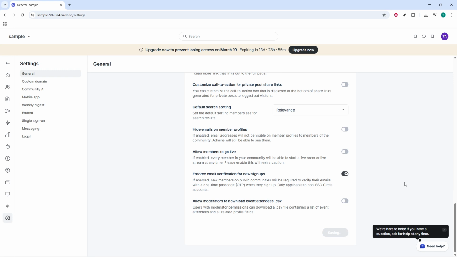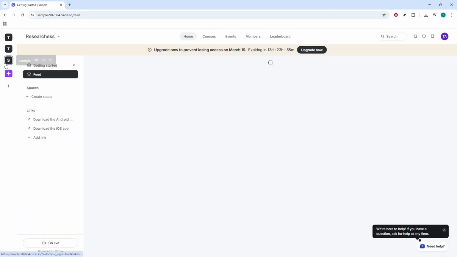If you don't see it right away, refresh your browser or check from an incognito window to rule out caching. Members will see the updated name across the interface, but your community's URL or domain doesn't change with this update. That's a separate setting. That's all it takes.